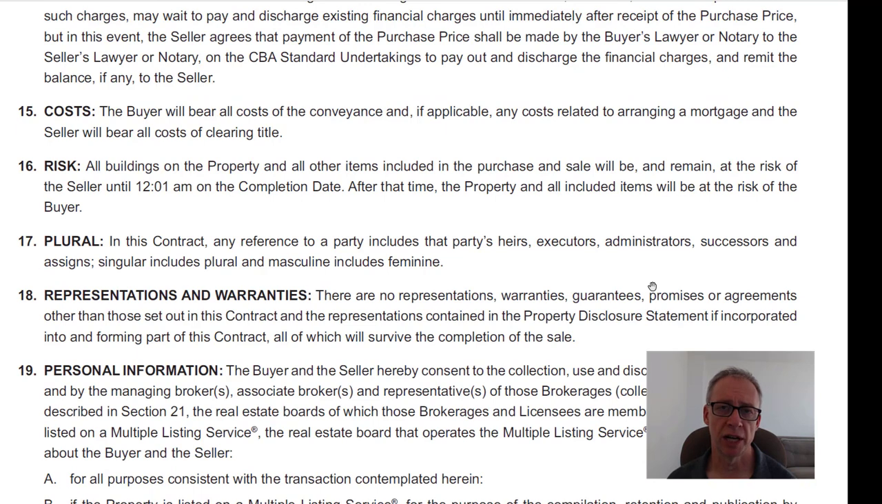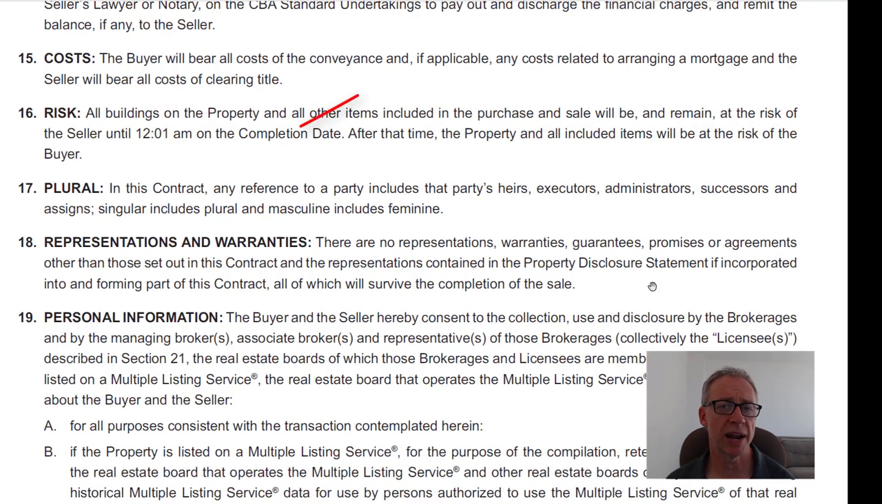Section 15, costs, we've already been through on the front of the contract. We talked about those. Those are the costs that we're referencing. Risk, obviously there's risk associated with purchasing a property at any point in time. Plural basically says that your heirs and successors are responsible to fulfill the obligations under the contract should you pass away. That is essentially what it means.